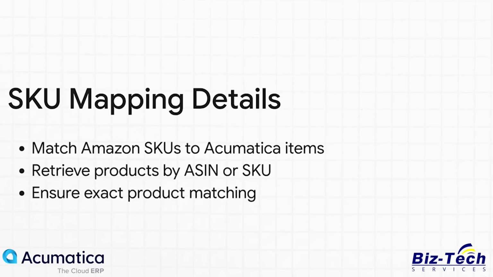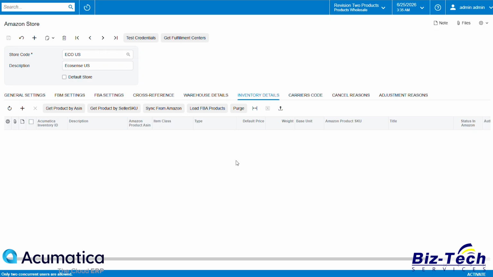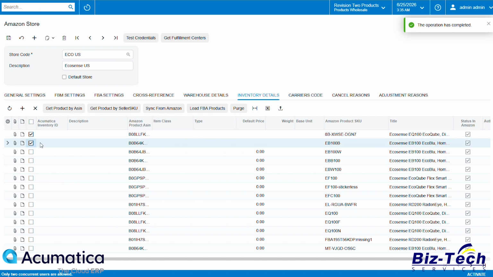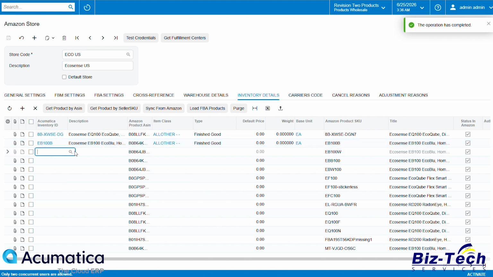Once the connection is live, we enter the translation layer. The whole key here is meticulous mapping. Through the Inventory Details tab inside your Acumatica Amazon store, you map every single Amazon SKU directly to an Acumatica inventory item. You can pull and display these products using their ASIN or their seller SKU.